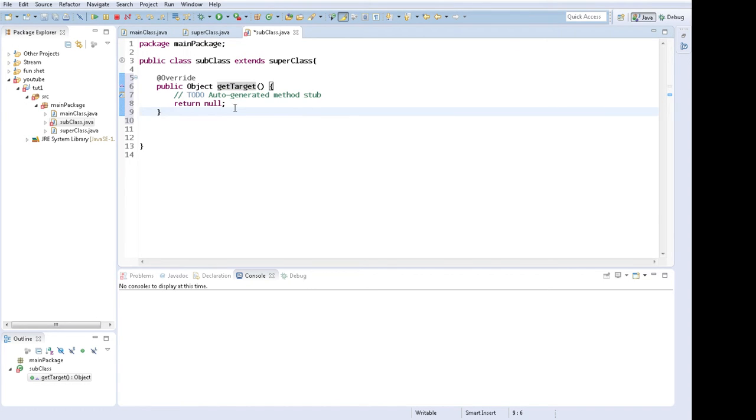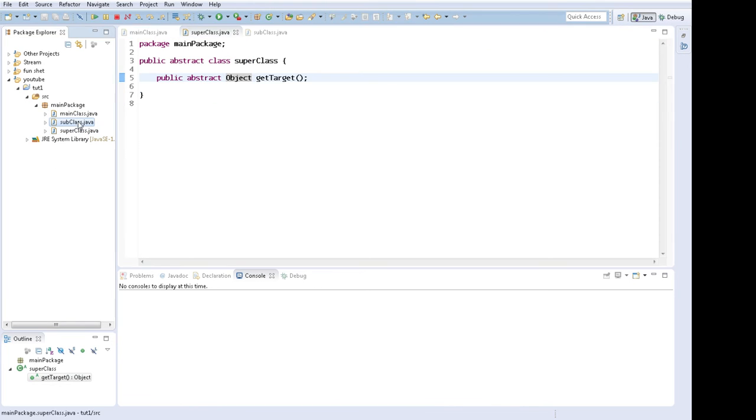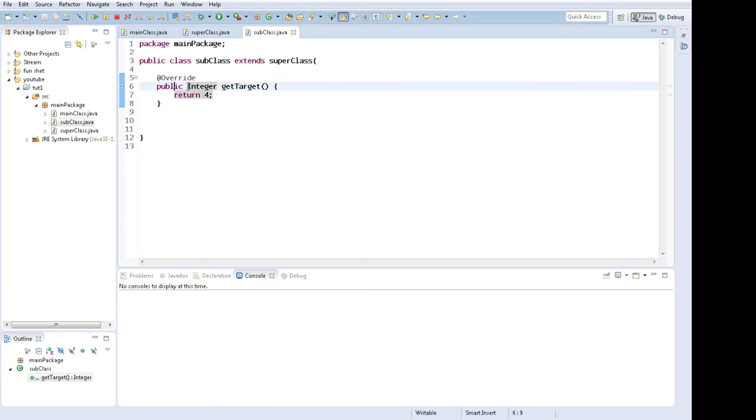Let's see what we can do. Can we change it? I'm pretty sure we can. Yes. And that's the tip. All you would do is define what you wanted to return, and then just change the object type.